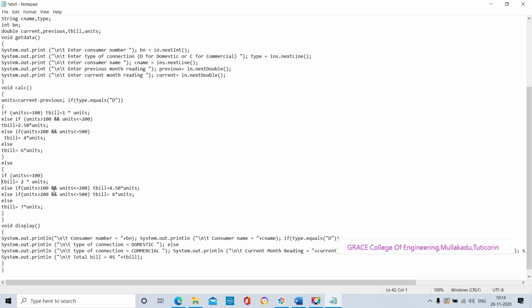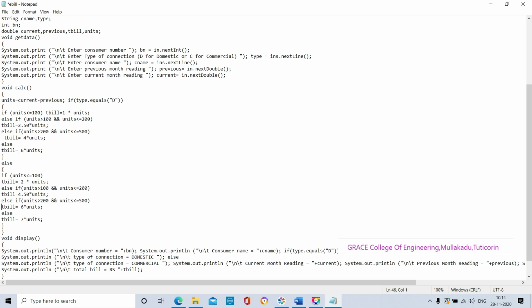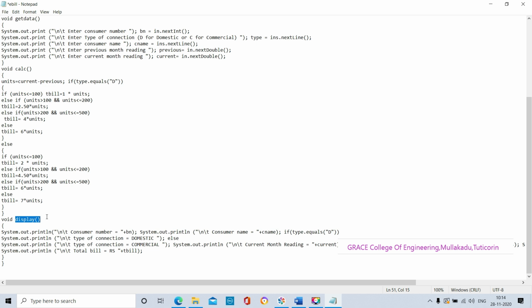Else if units is greater than 100 and also double ampersand, units is less than or equal to 200. Double ampersand means both conditions should be satisfied. Both conditions satisfied means electricity bill is equal to 4.50 multiplied by units. Otherwise if units is greater than 200 and also double ampersand, units less than or equal to 500, both conditions satisfied means electricity bill is equal to 6 multiplied by units. Otherwise electricity bill is equal to 7 multiplied by units. This is the formula. So void display, this is another method definition.